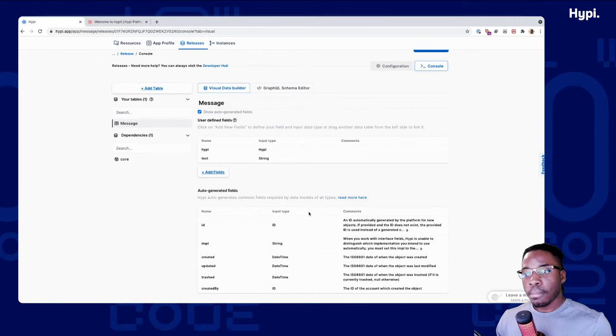Hypi automatically creates an object. This is known as the magic Hypi object. This object contains an ID which is unique to the data, the created time, the updated time, the trash time, and the user, the account that created this piece of data.